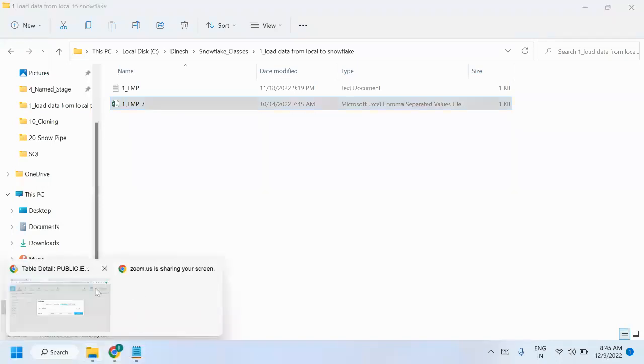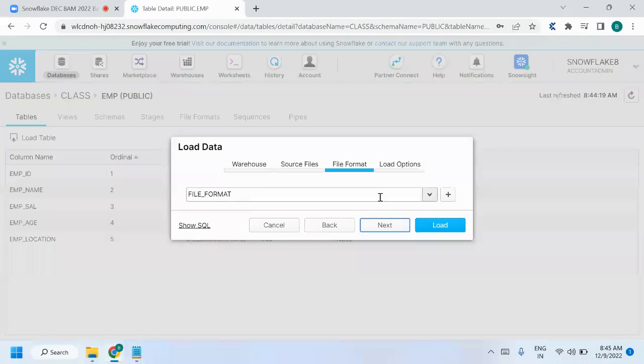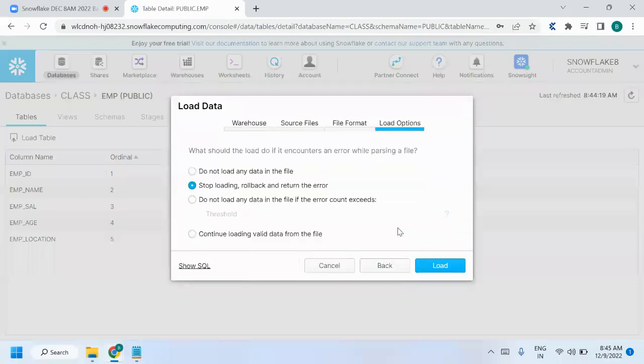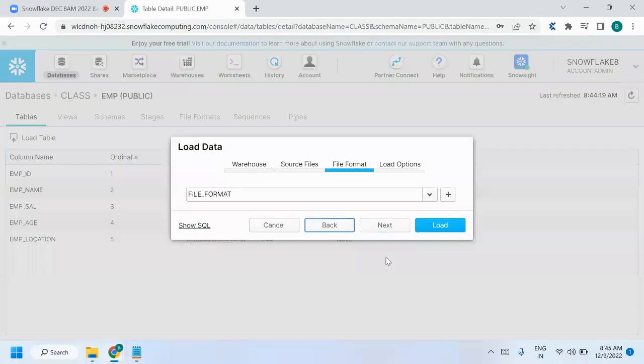Let's use the same file format. Dinesh, I have a doubt. Yeah, so we are using the same file format now, but if we want to skip two lines this time, then are we able to create a new file format? A new file format you can create, or if you wanted to edit the existing file format, you can do that also. Okay, we'll show you that also. Now see this one, file format created.